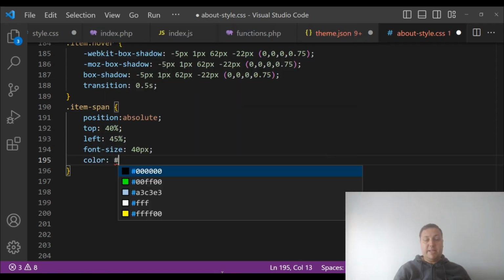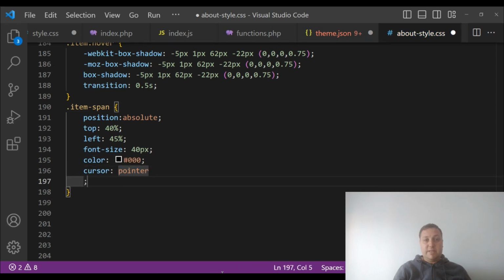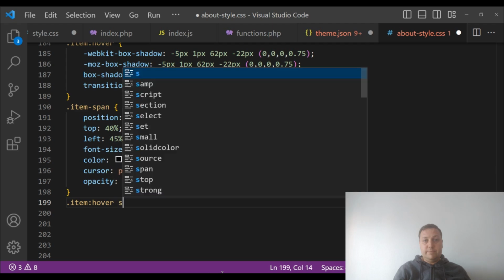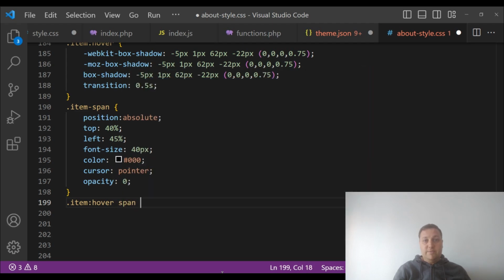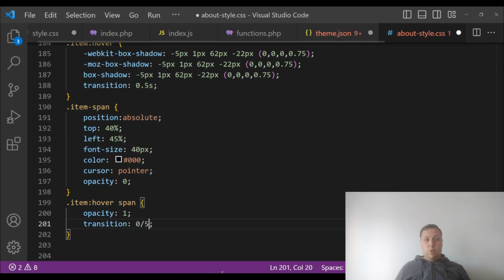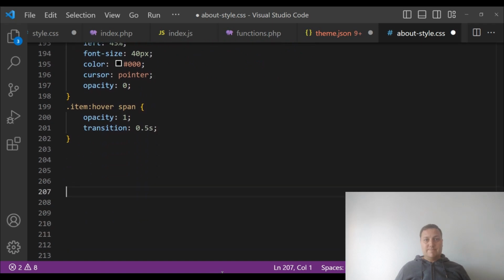Next, the item span class. Let's give this a position of absolute, a top of 40% and left 45%. This will give it a space above and to the left. Make the font size 40 pixels. Add a cursor pointer and opacity 0. Let's give the item a hover span. We will make the opacity 1 and the transition 0.5 seconds.